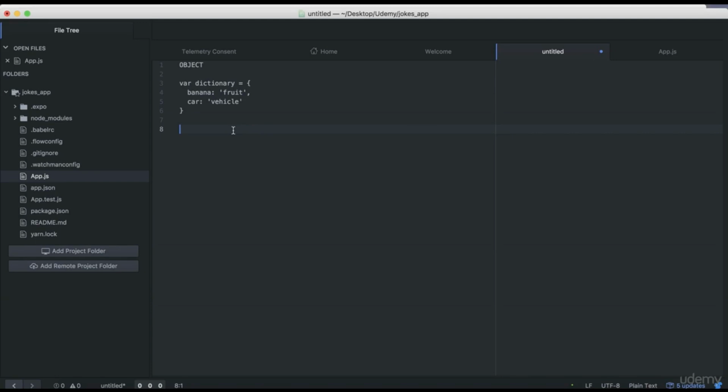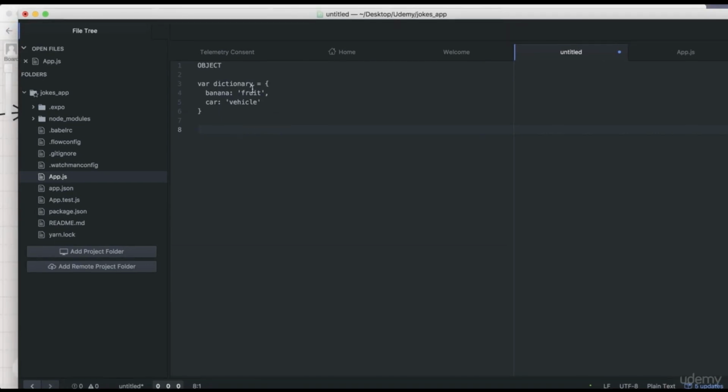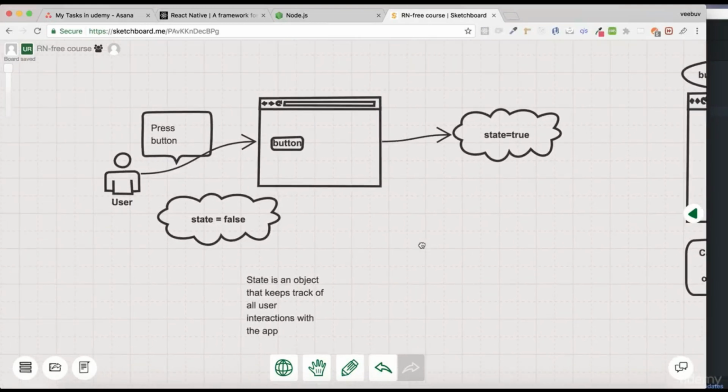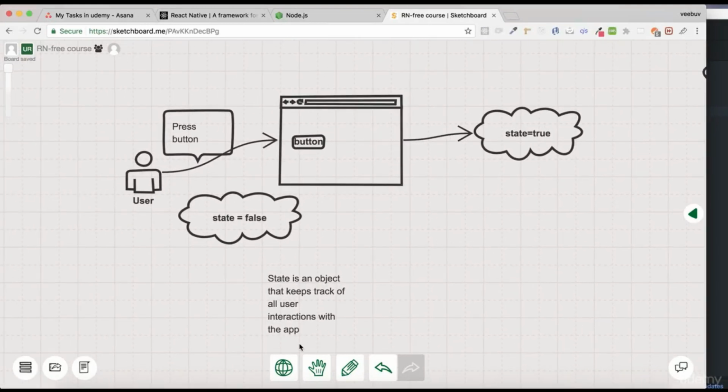An object is basically a list of key value pairs. It has a key that has a value, very similar to a dictionary. Each word has a meaning. We use the concept of an object when we're defining something called a state in React. A state is nothing but an object that keeps track of all user interactions with the application. So let's assume that we click on a button and the button causes a counter number to increase by 1. That count is maintained by state because it was an interaction that caused that count value to increase by 1.